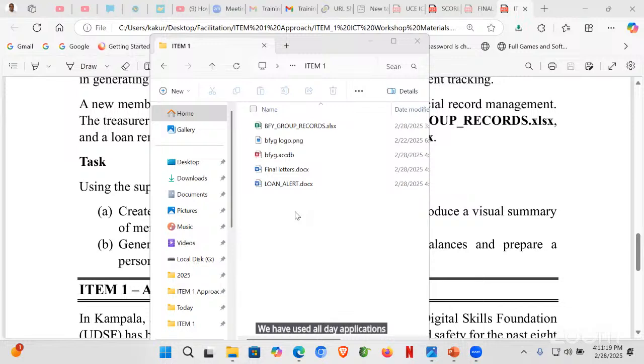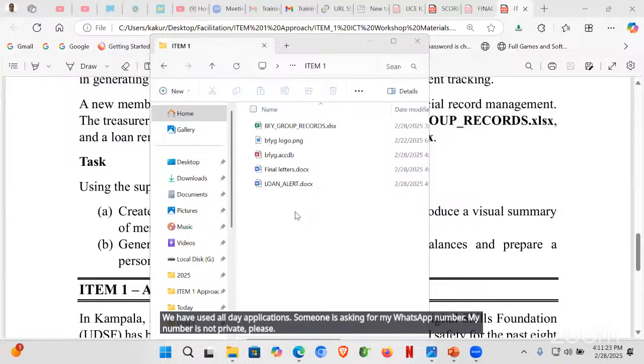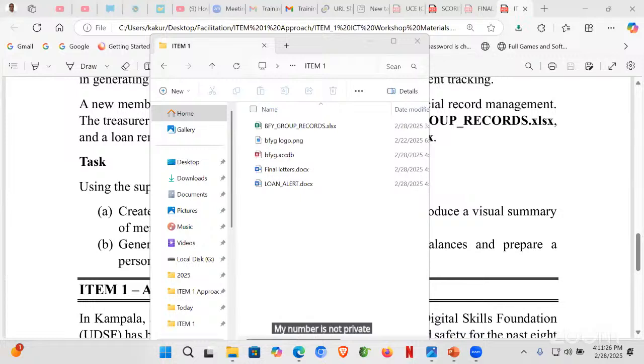Someone is asking for my WhatsApp number. My number is not private, please. My number is not private. I've put it in the chat section.